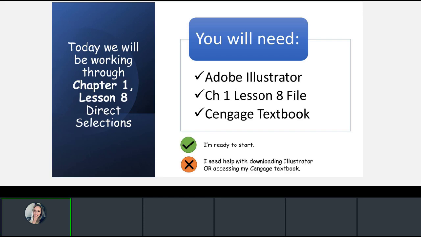So we're going to cover Chapter 1, Lesson 8, Making Direct Selections. So you'll need your Chapter 1, Lesson 8 file, Adobe Illustrator, of course, and then I'll be showing the steps from Cengage on my screen, but you can have your textbook open as well.